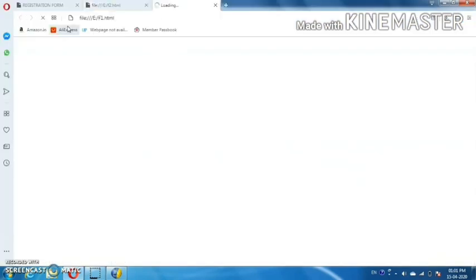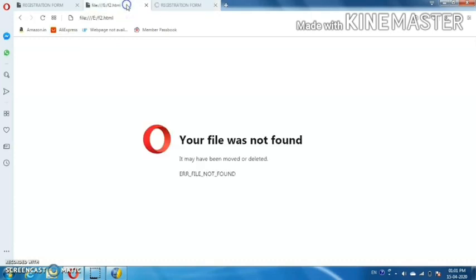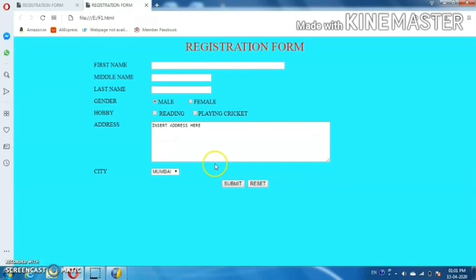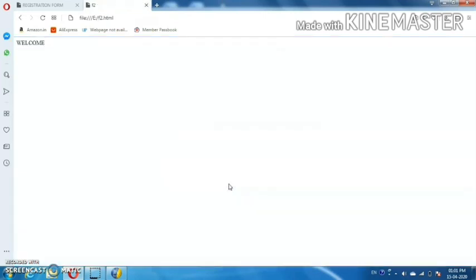Now again I'm going to click on browse button. Now you can see after clicking on submit button, now I'm getting the message welcome. That means now the form has been submitted.